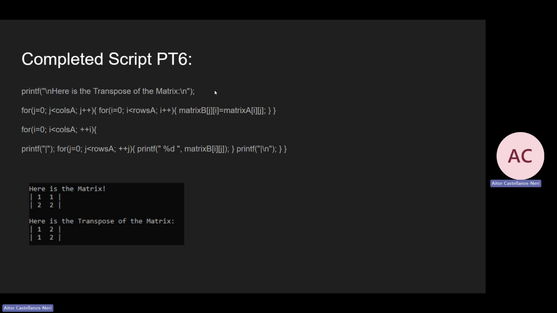So yeah, here's the transpose of the matrix, and basically just J is I, I is J, and then matrix B, which is what we defined over here, and then same thing over here. So yeah.